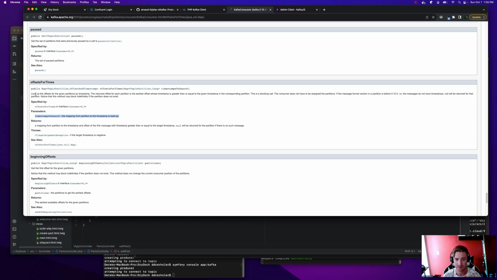But offsets for time, the mapping from partition to this timestamp to look up. Look up offsets for given partitions by timestamp. Blah blah blah. Earliest offset whose timestamp is greater than or equal to. Basically, we would want to use this to get from last logged in time if we're using a single consumer. That would cause the consumer to reread every single message and redistribute them to all the WebSocket clients. So every time someone logged in, you would get a ton of old messages replayed. That's really bad. So it's actually a good thing Kafka.js doesn't support this.